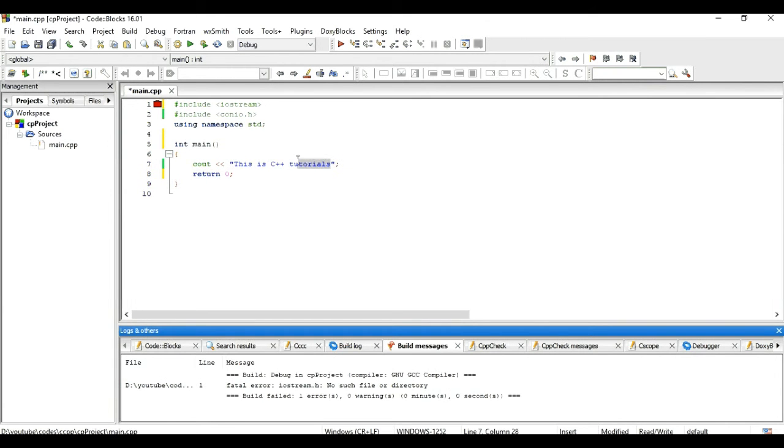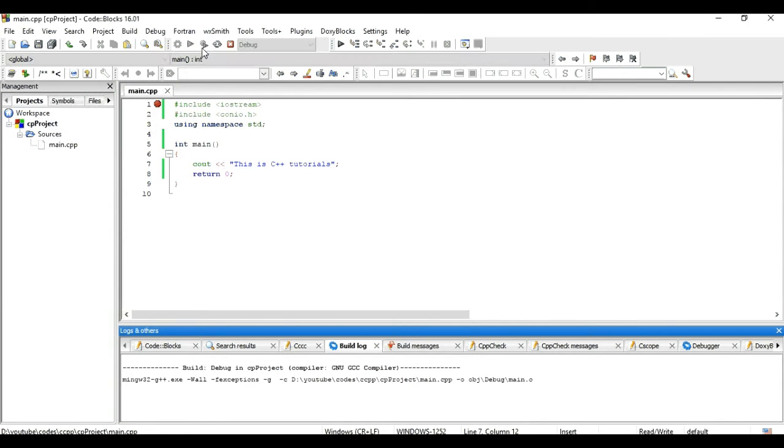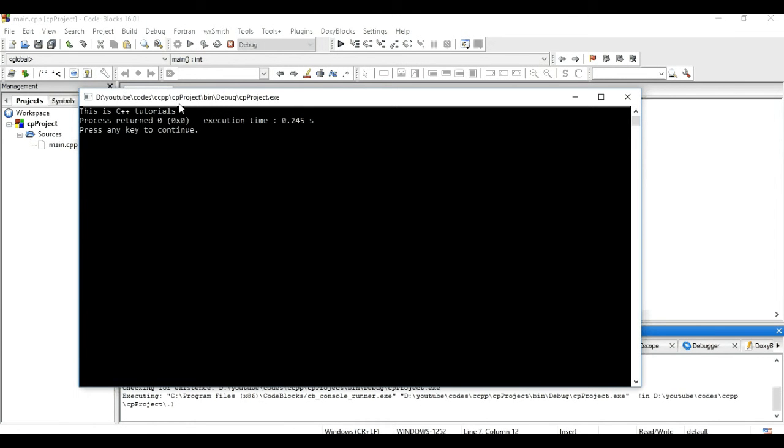I have already typed this. This is a C++ tutorial, and this will print. Cout will print. This is the shifting operator. In C language we used brackets, but here we use only these two less than symbols, that is shift right. It means shift right, so it will print this value. Now we will print this. Yes, this is the C++ tutorial. We have got this here.